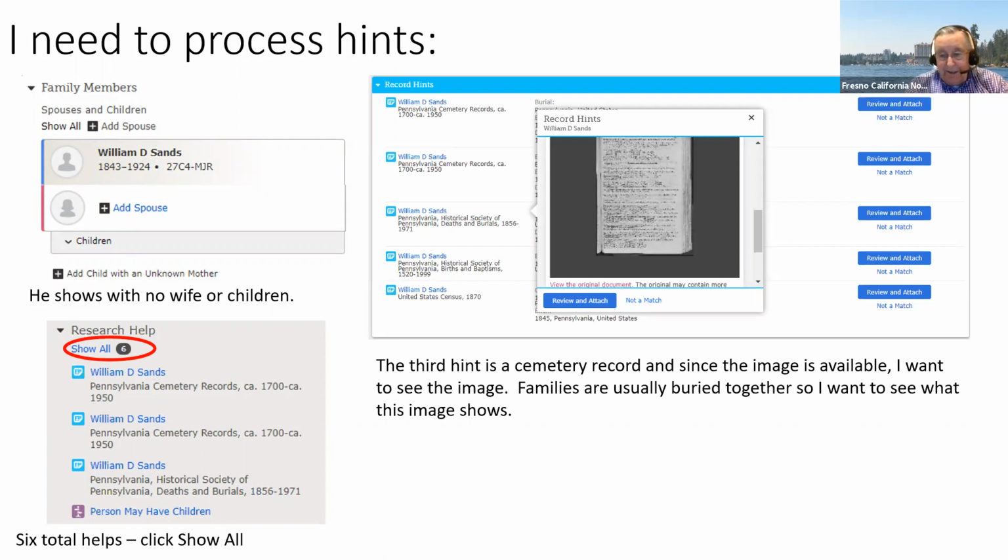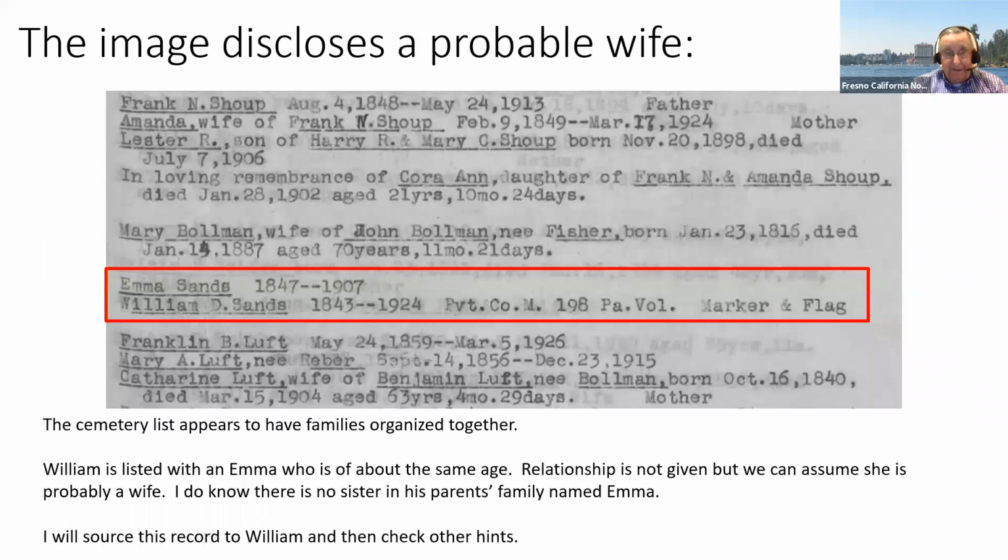The third one down is a cemetery record, and there's an image for it. So I said, let's go look at the image, because I know that people and families are usually buried together. And this cemetery list is probably somebody that's gone down through the cemetery, walking the rows, and probably has the families together. So let's see what we can see.